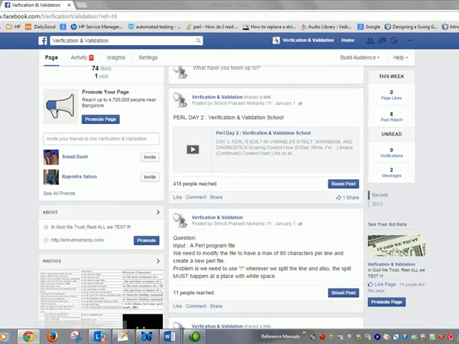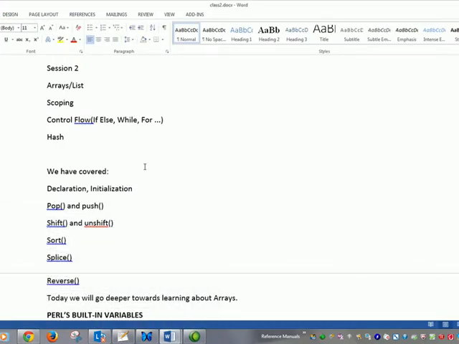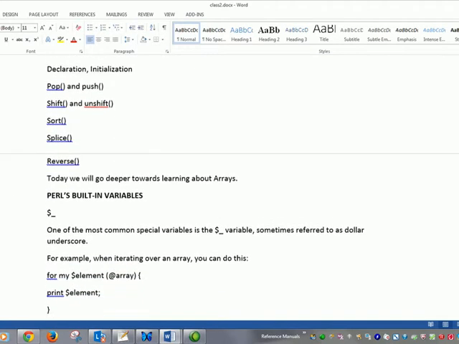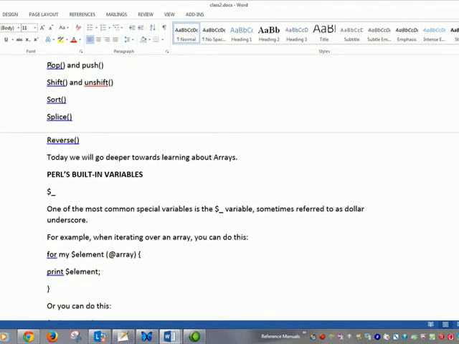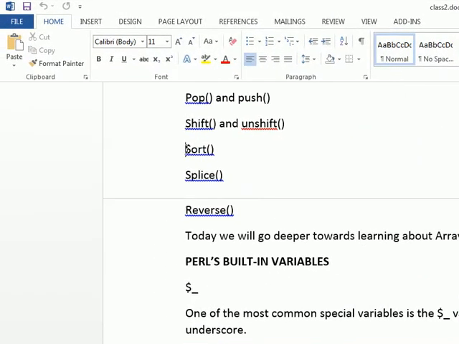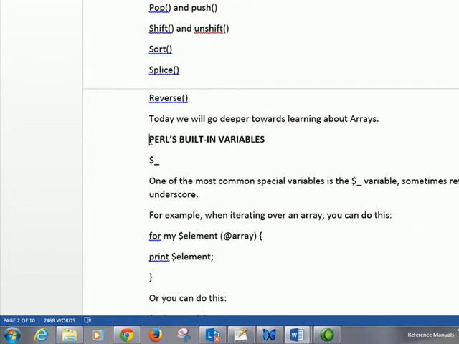Now in day 2 we learned a lot of things. We learned about array list, we covered in detail. We learned about scoping, we learned about control flow, and we had left hashes. So today we'll be learning about hash. So looking back on what we covered on day 2, we covered pop and push function, shift, unshift, we covered everything about sort, splice, we covered the reverse function, we covered Perl's built-in variable, what is $_.